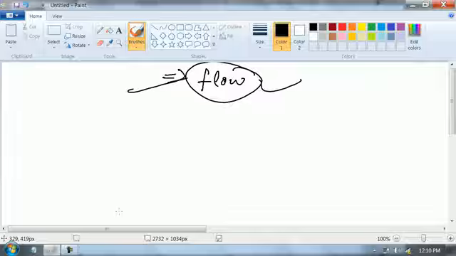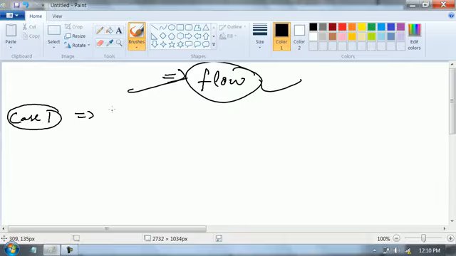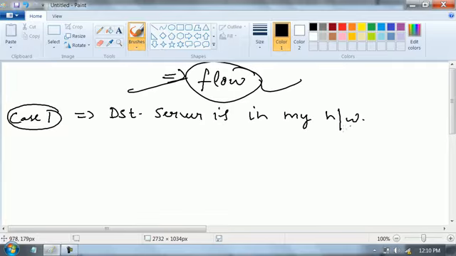Now guys, let's start. Case number 1. When the destination server is in my network. Fine. So what example can I use? What diagram can I use? What topology can I use?